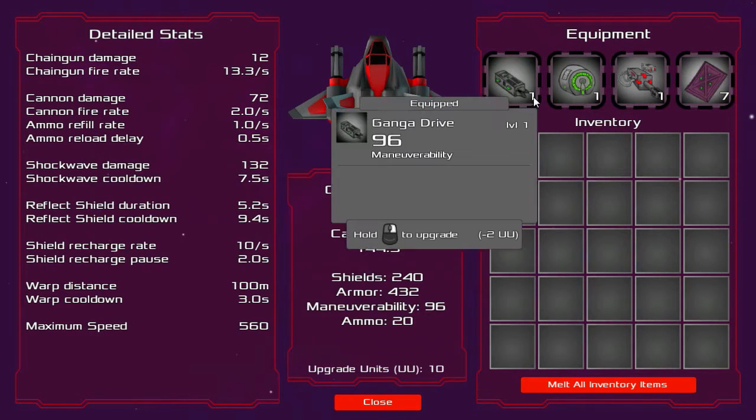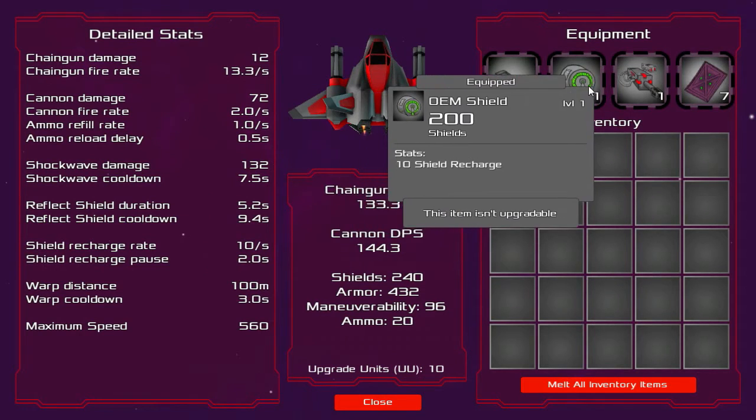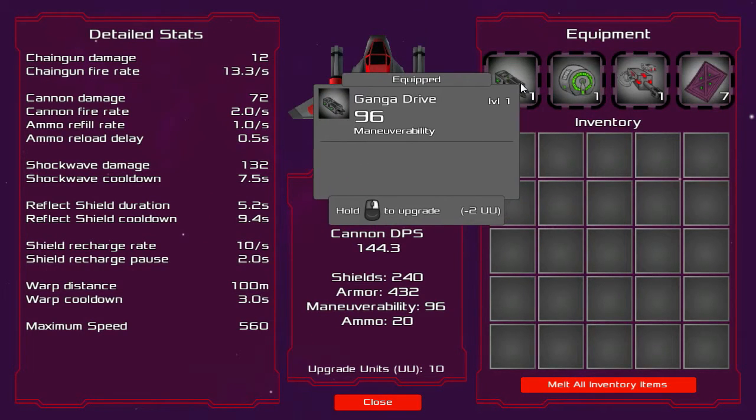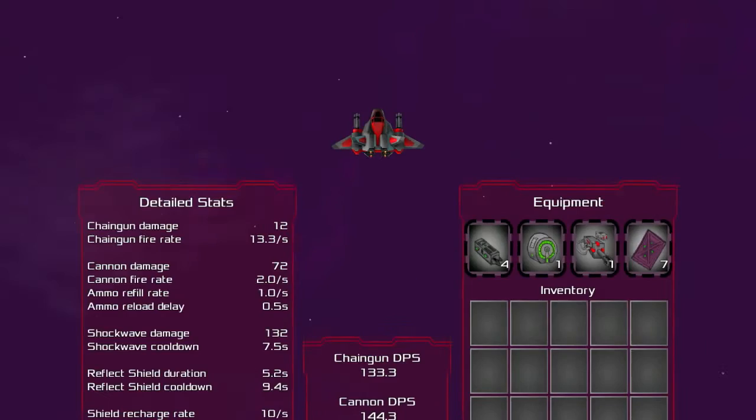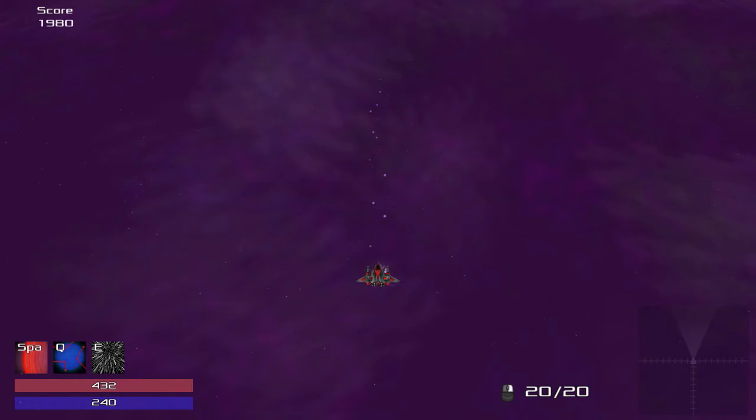Upgrade units can be used to upgrade things. So I now have 10 upgrade units. I really can't do anything with the OEM drive. However, we can add some more maneuverability to my Ganga drive, so let's do that. There we go. Got 3 more maneuverability. Sweet. On to the next battle.